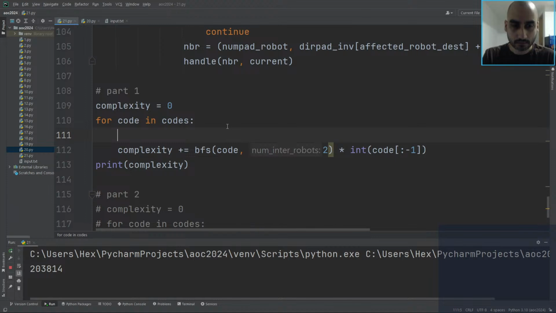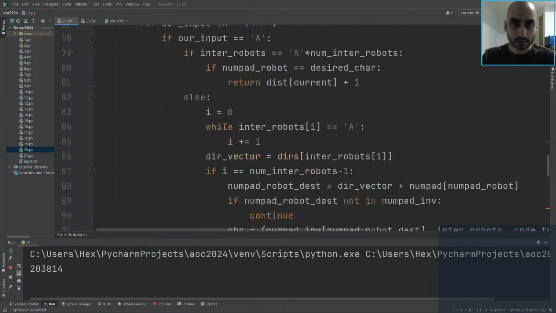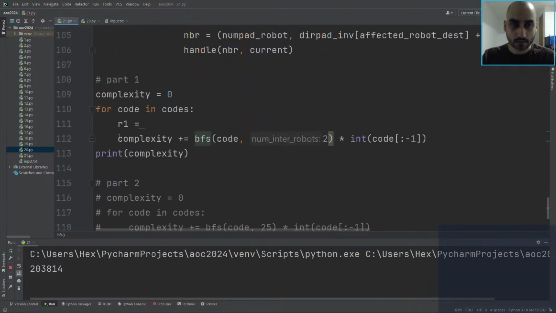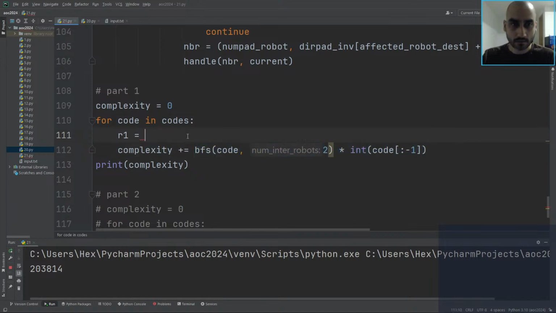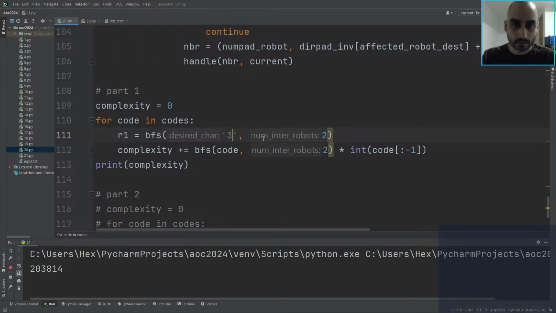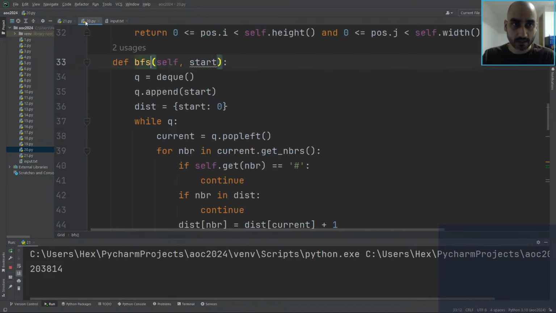so just say 1 equals, so it's going to be BFS is going to be, we want 3 and we are at A. So everything is really down to the vector that you want to follow.